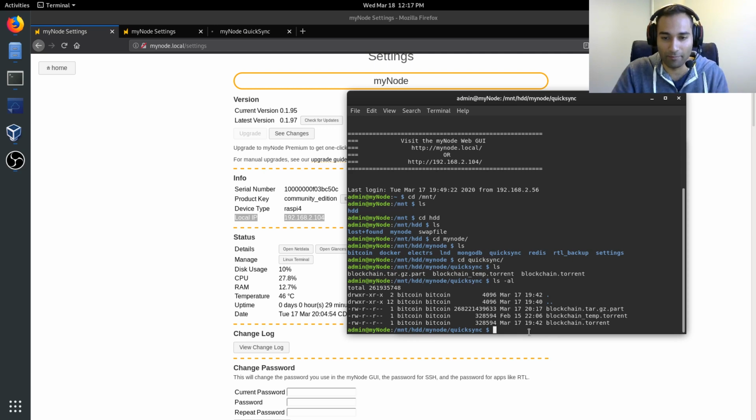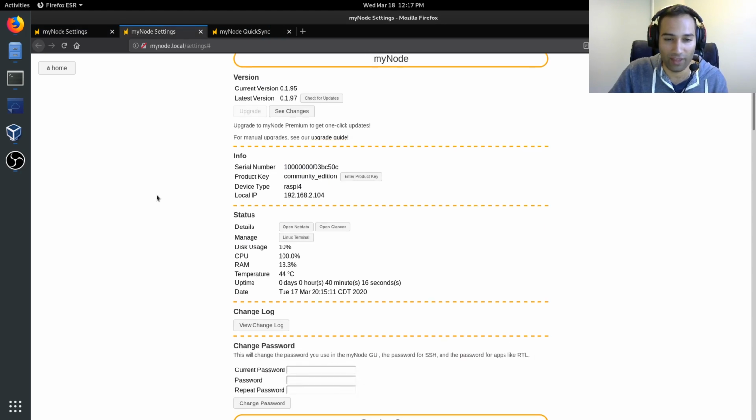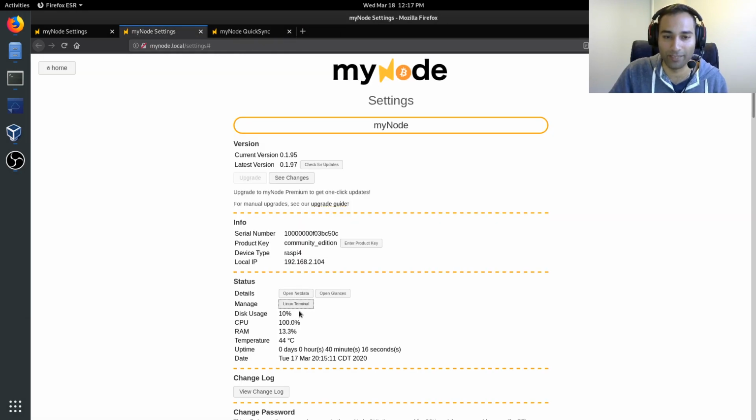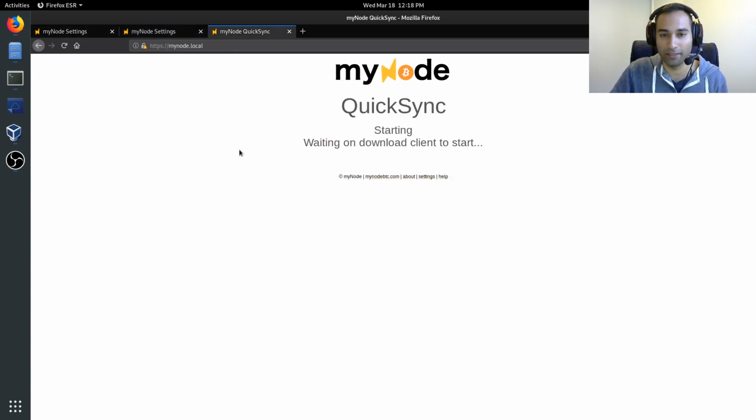So that's basically how we access our device through the terminal. Now, I think once it's synced, you can go into the Linux terminal here, but I think it's not working. I think once it's synced, you should be able to get into the Linux terminal through there. Okay, so that's just a little bit about MyNode and getting that up to speed.